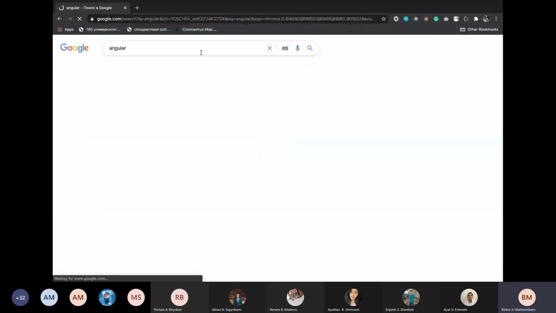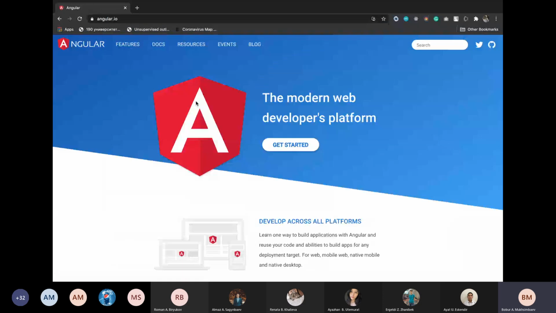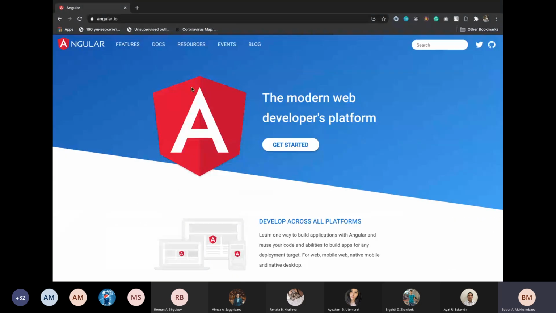So Angular. If you type Angular in the address bar, the first option you get is the official site of Angular, which consists of the documentation and all the data that you can learn about this library, about this framework. So before learning Angular, we have to discuss the language.